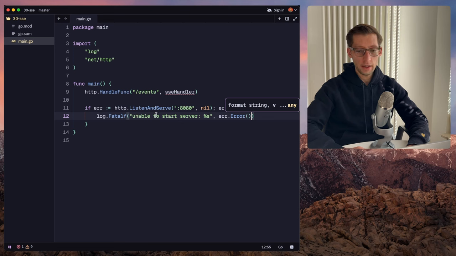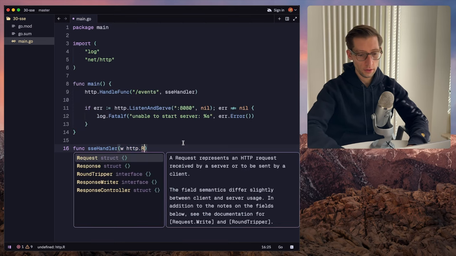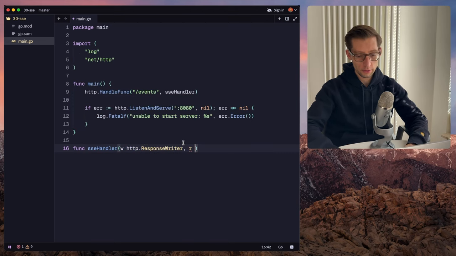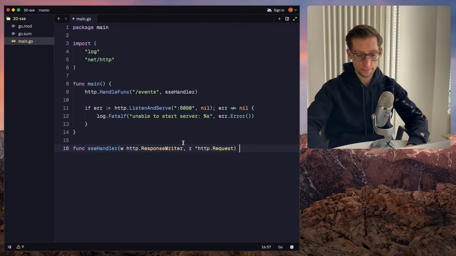Something like that. Now let's go and implement our handler, which always has these two arguments, ResponseWriter and http.Request. Now the first thing we need to do is to set the correct response headers, and that would be content type, then cache policy, and some allow origin and keep-alive. So let's set these headers first. They are really important for server-sent events.